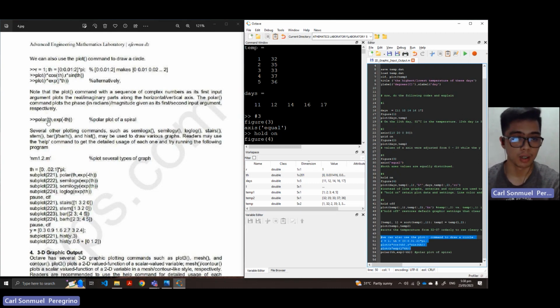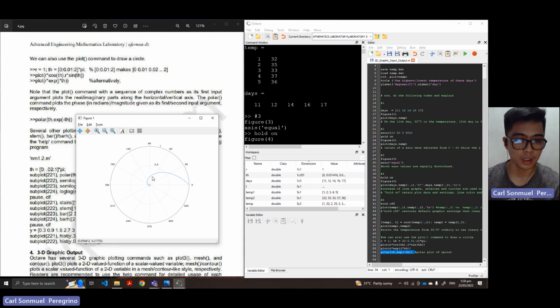So the polar command plots the phase gradients or the magnitude given its first second input argument respectively. And by this code, you can see the result. Run and selection. So as we can see, a gradient or the magnitude given the first second input argument here. So we can also rotate it like this and like this. Okay.